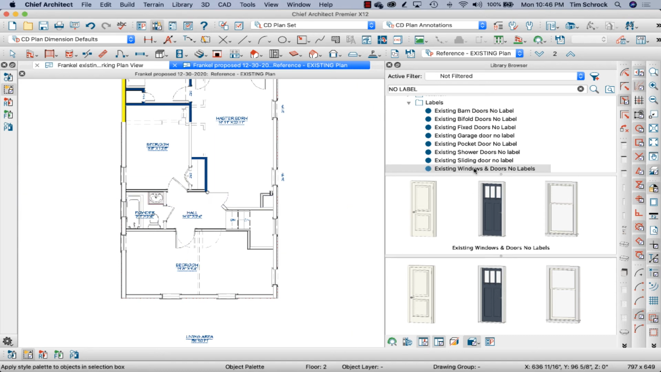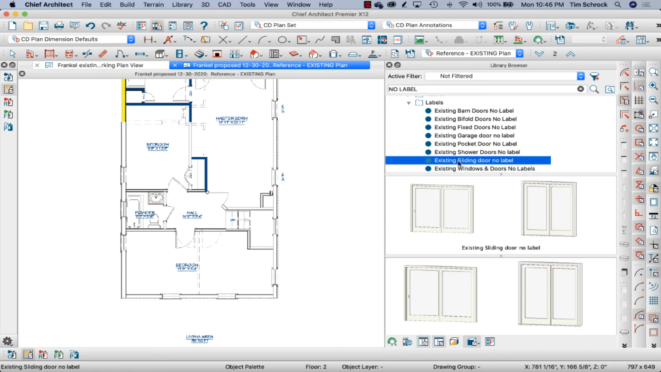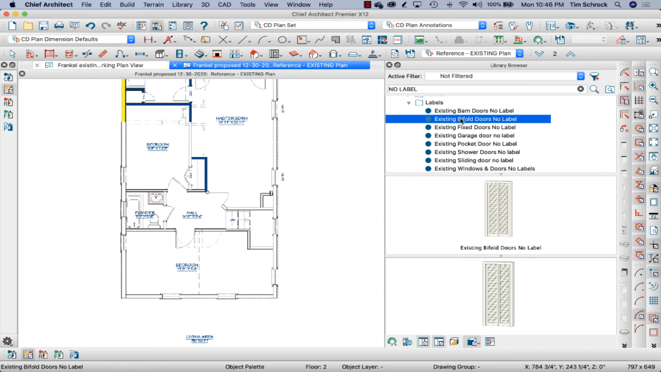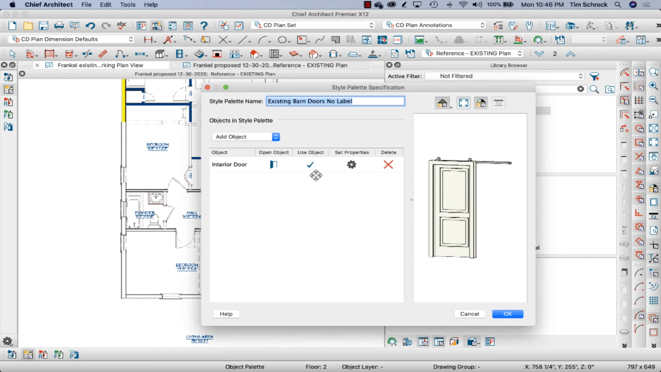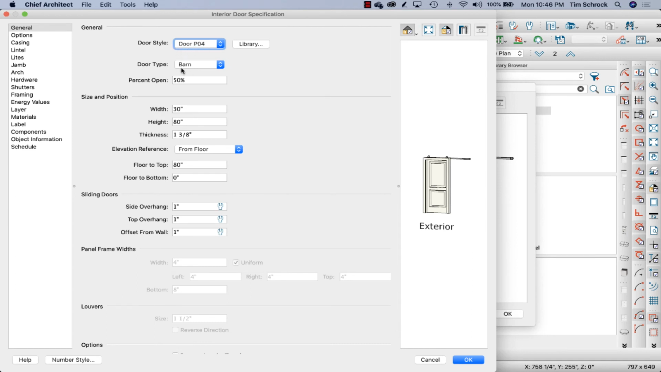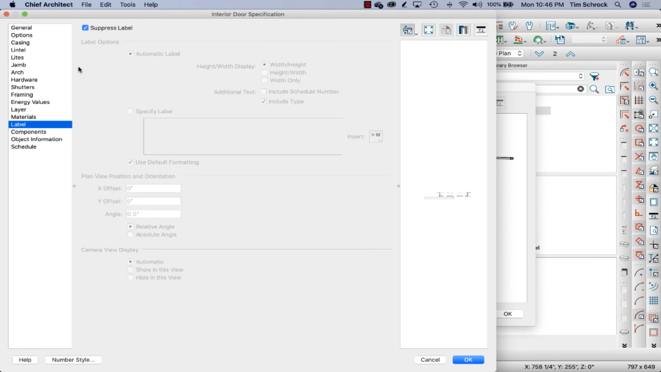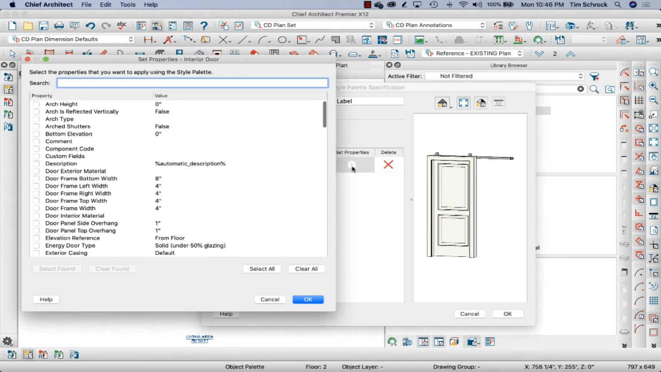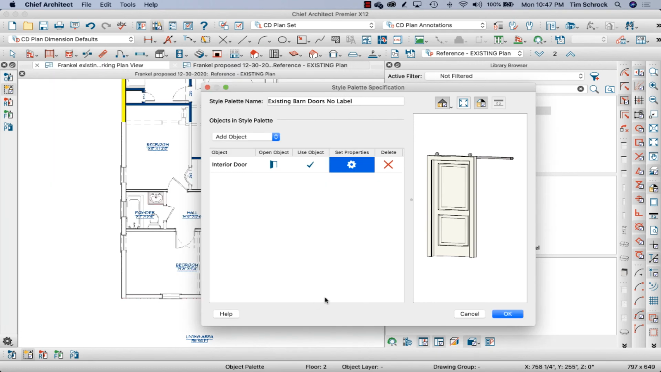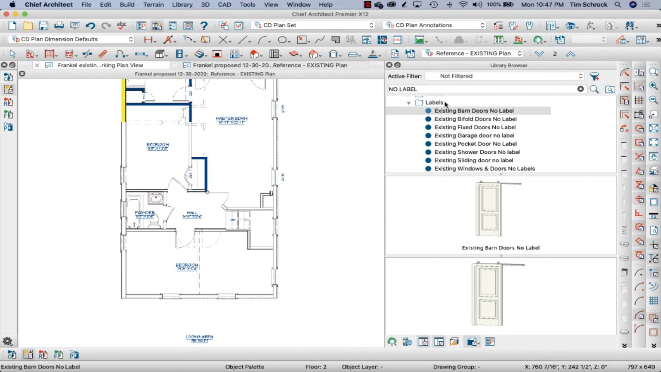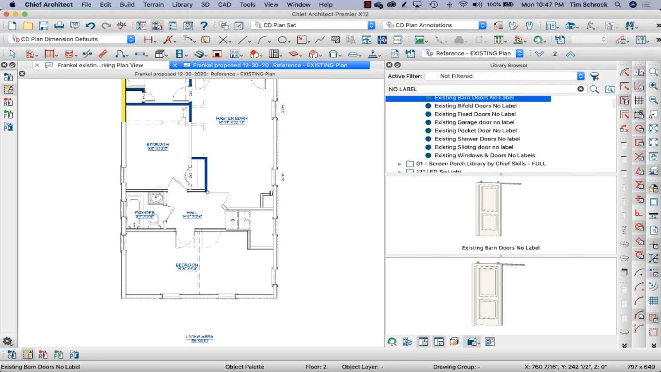I should also note that interior doors, sliding doors, shower doors, pocket doors, garage doors, fixed doors, bifold doors, and barn doors are specifically, how do I put this? When I open the object, it's a different door type. Even though it's an interior door, all of these door types would have to have their own style palette. So even though it's a barn door, I go back to my suppress label and uncheck include in schedule. I set my properties, include in schedule is false, apply that one, and suppress label is true, apply that one. So in order to do that, I have to have each of these door types specifically saved as a style to apply that.